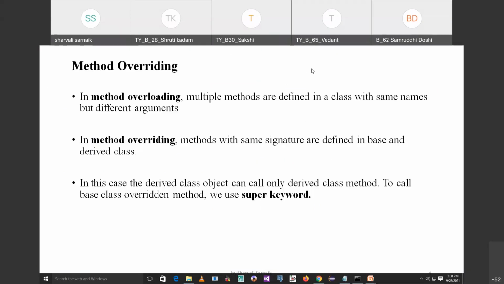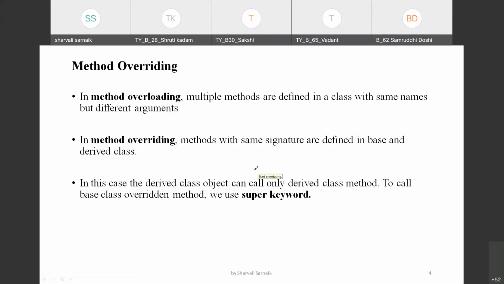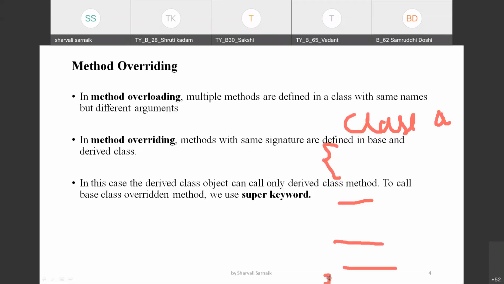So now we will see method overriding. So let's see what this method overriding is. Now in method overloading, multiple methods are defined in a class with the same name but different arguments. The concept of overloading is, suppose I have a class, okay? Class A. Now in that class A, there will be void display, void display, three functions together.